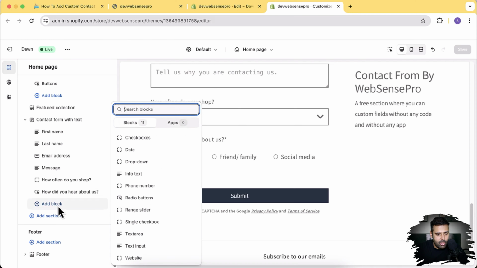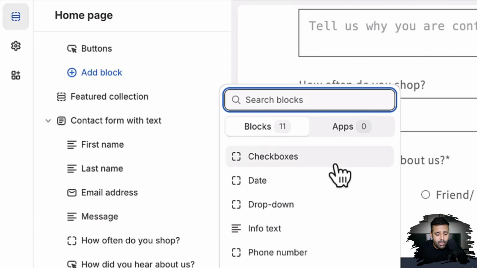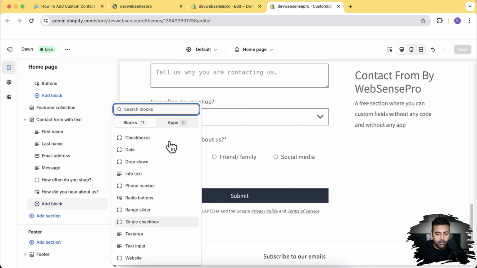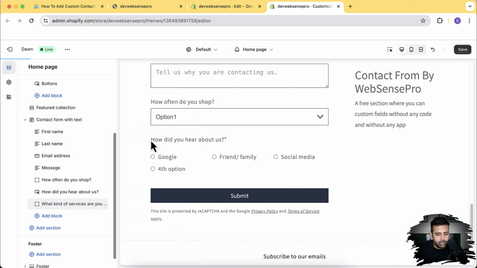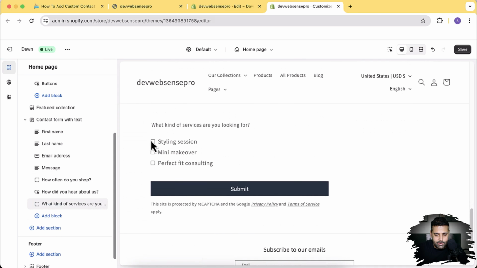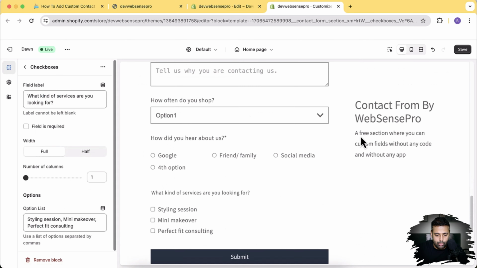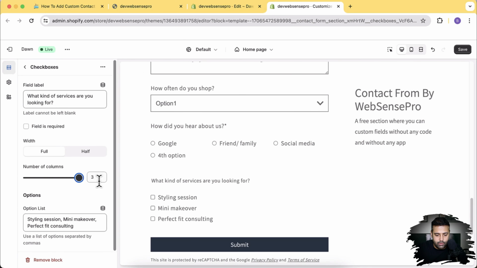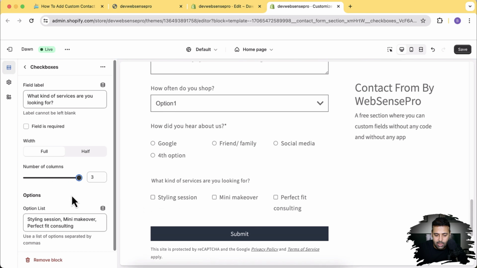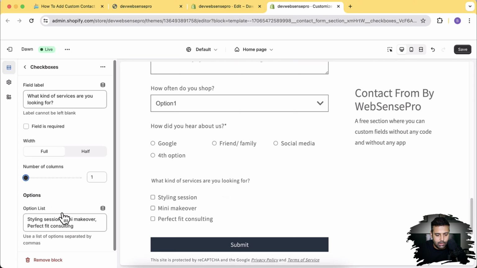So click on add block and let's add in the checkboxes. By the way, you can also add single checkbox. If you don't have multiple checkbox, you can just add in for accepting the terms and condition, which normally you would add. I'm going to add checkboxes for now. Okay, so that's the checkboxes. Let's click on the checkbox block. Again, we have option to define the number of columns from 1 to 3. So that's how the 3 column checkbox will look like. And that's how the 1 column checkbox will look like.